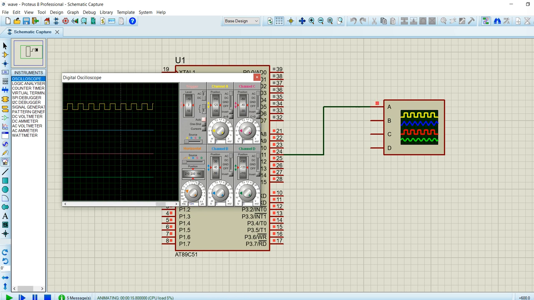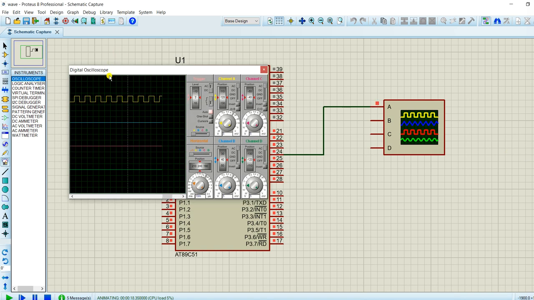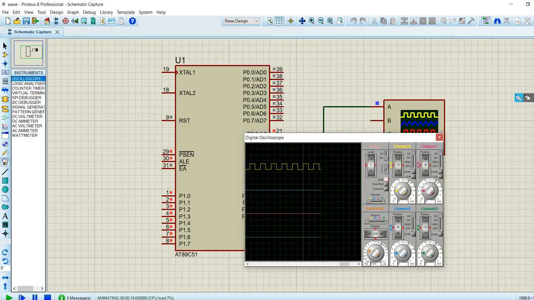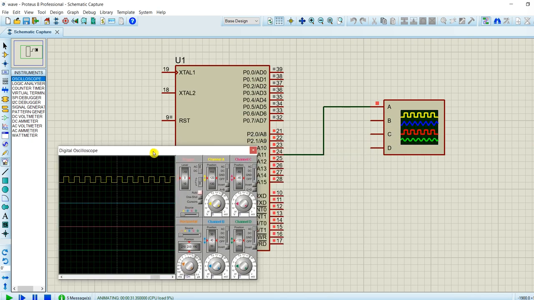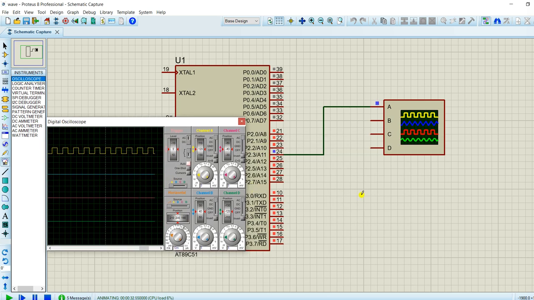In this way we can verify our code. Here it is not looking clear, but no issue. We can clearly see that it is occupying two boxes and one box is 10 milliseconds. So in total it is 20 milliseconds. So the square wave generated here has how much frequency? It has a frequency of 50 kilohertz, which was required by us.